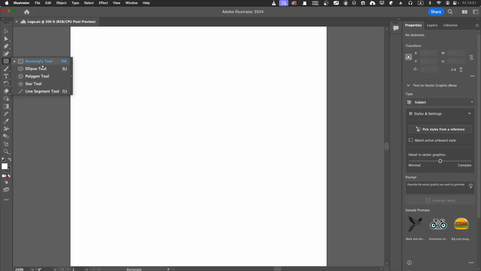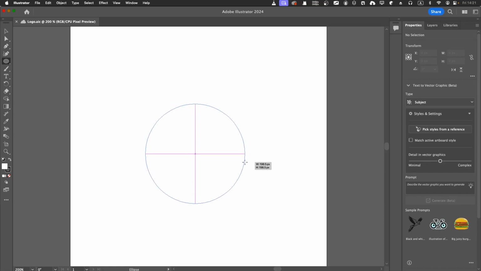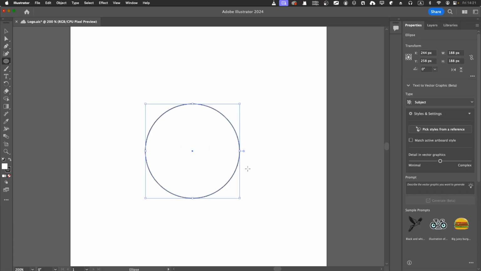So let's create an ellipse tool. You can click, hold it, and select this. I'm thinking about maybe a sort of a rabbit, something like that. You can hold shift to get a perfectly rounded square, and of course you can use ellipse. Let me use the rounded square like this.